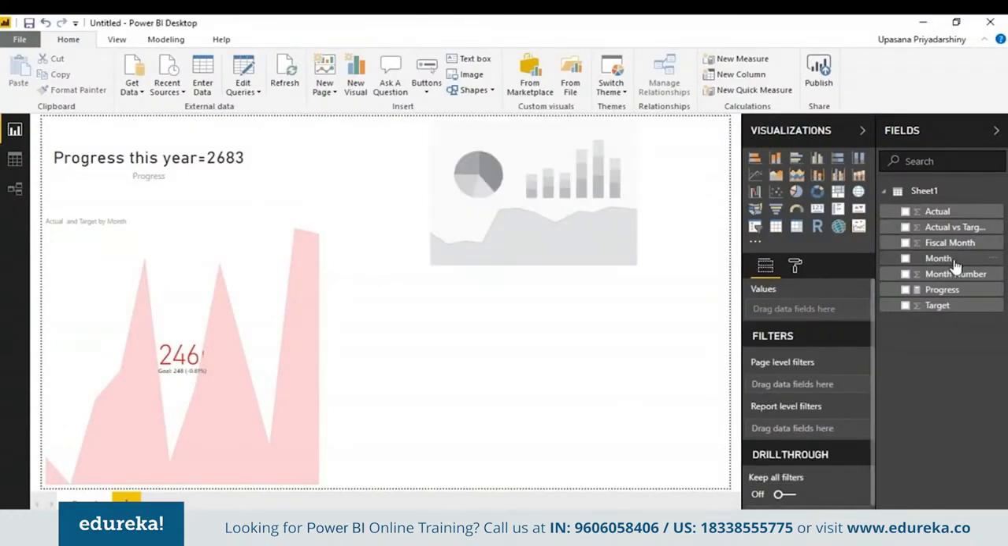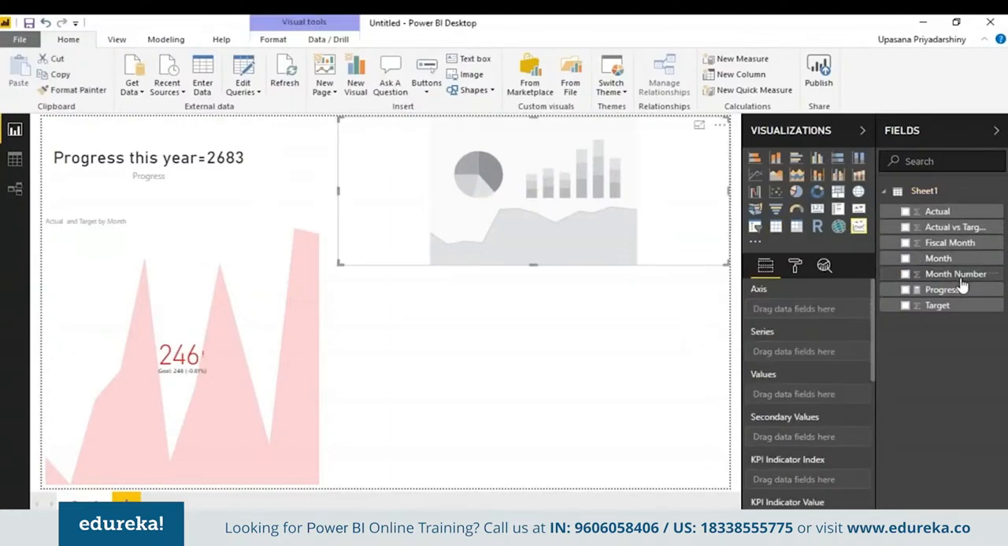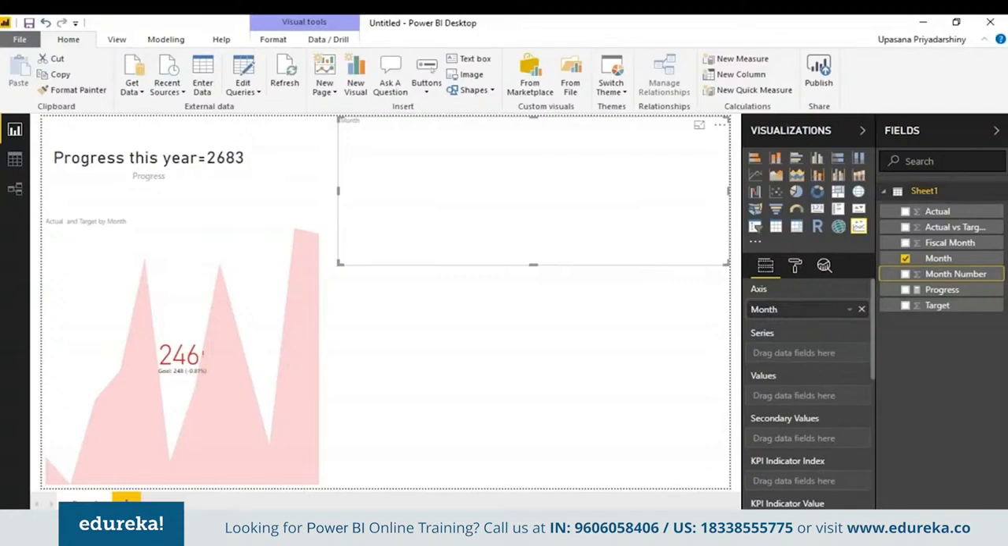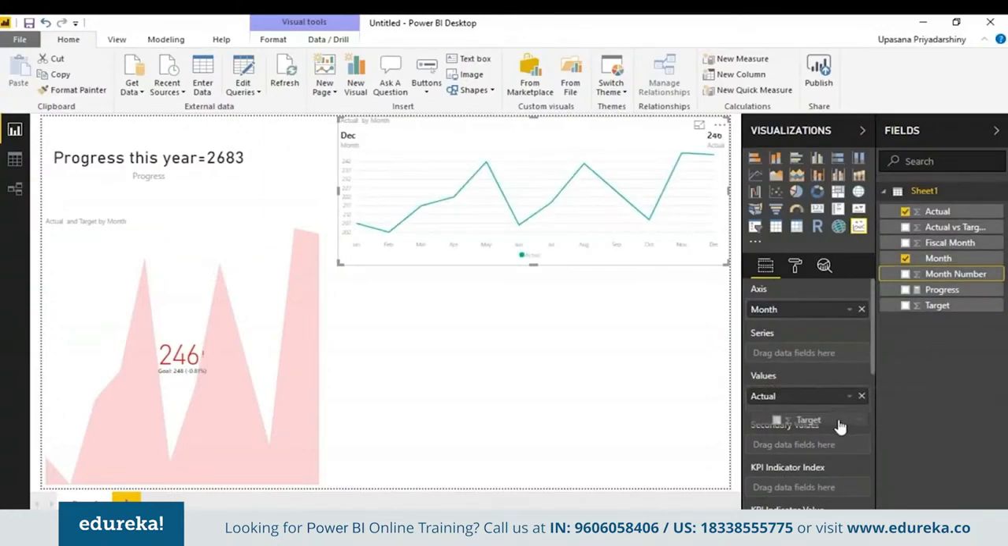So you can just drag and drop different values on your values. Your axis has to be a certain date. Does not matter what date, but it can be a period or a month, but it has to have a date. Then in your values field, you can just drop actual and target. There you go.